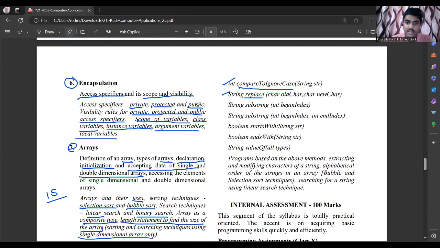Substring is very important. Two types are there, very very important for both theory and programming. Starts with and ends with are not used much in programming, but they will be there mostly in theory. String value of is also theory.